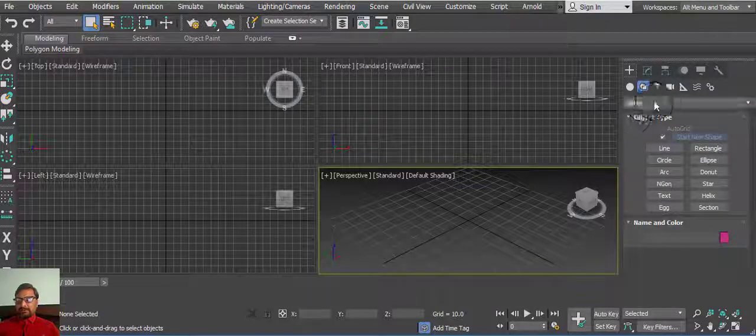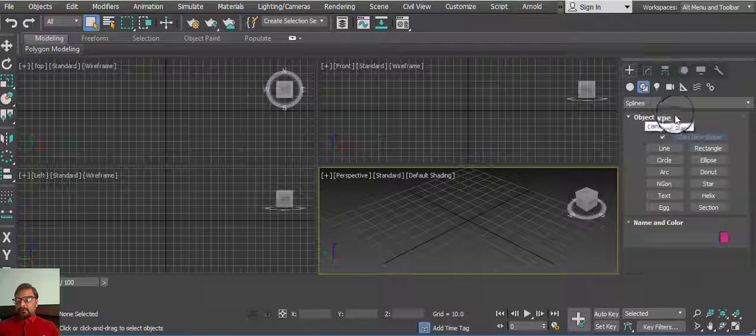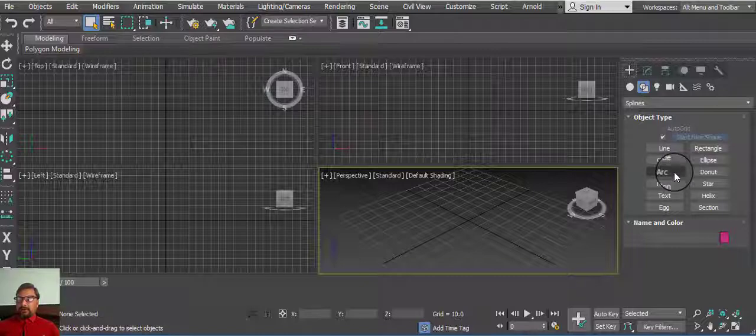When we select the Spline option, go to Object Type, and here are different types of objects: line, circle, rectangle, star, text, and other kinds. Today, we will first understand how to create a line and how to work with the line, rectangle, and circle tools.